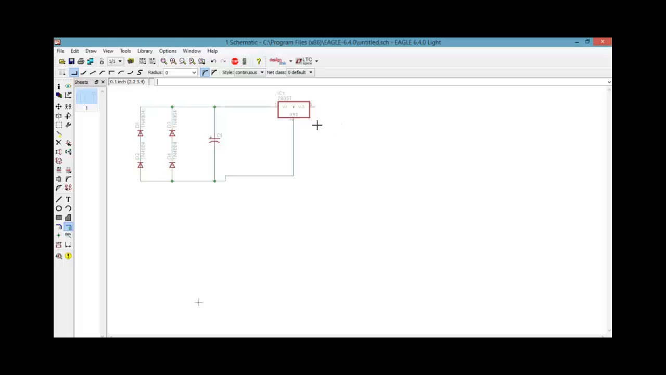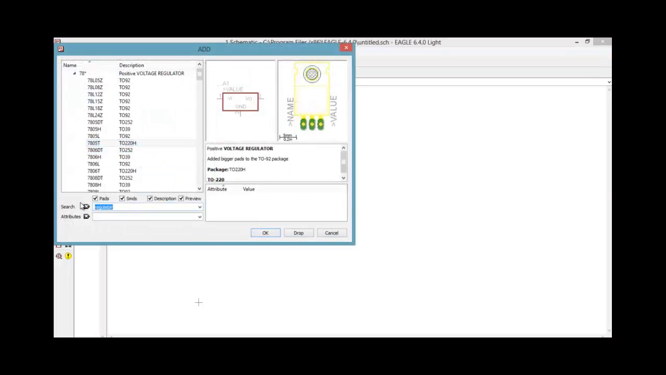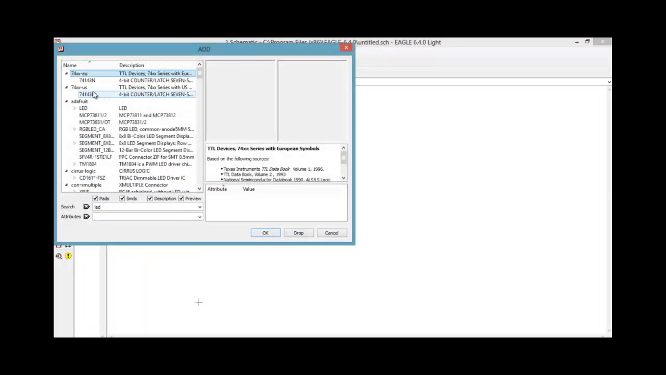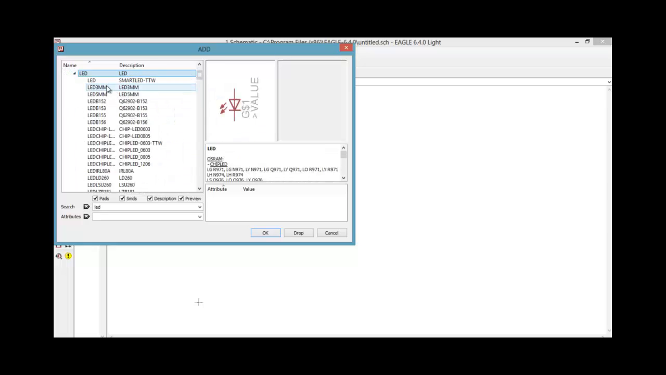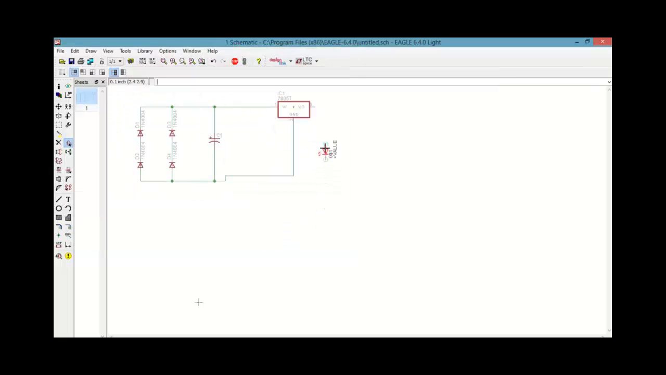Now what I need is connectors for giving input and output, and I need an LED and a resistance for using as an indicator in the circuit. So I will again go on this add and I will write here LED. So you can choose from any of the LED. I'm choosing this LED 3mm and press OK, and I place it here.